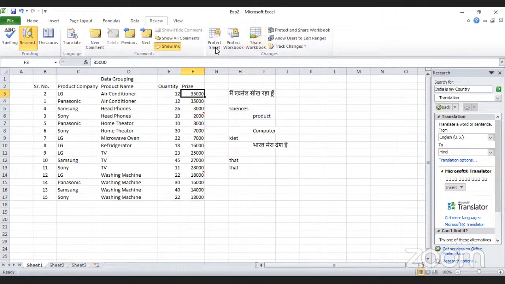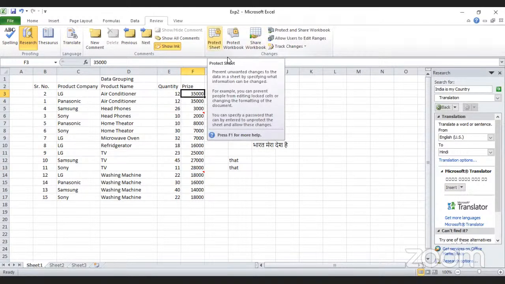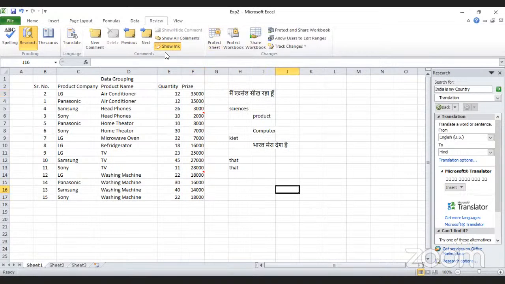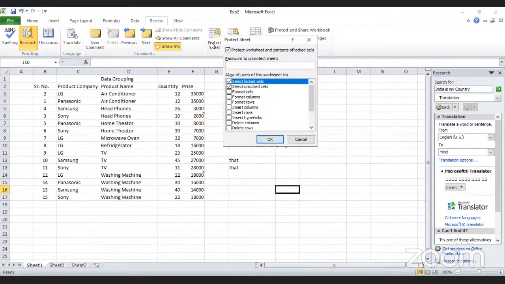Now the first one is protect worksheet, protect the worksheet. So I will select this option.